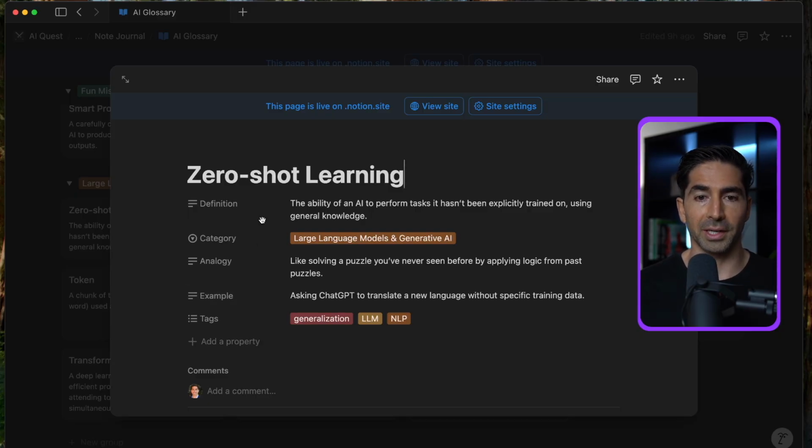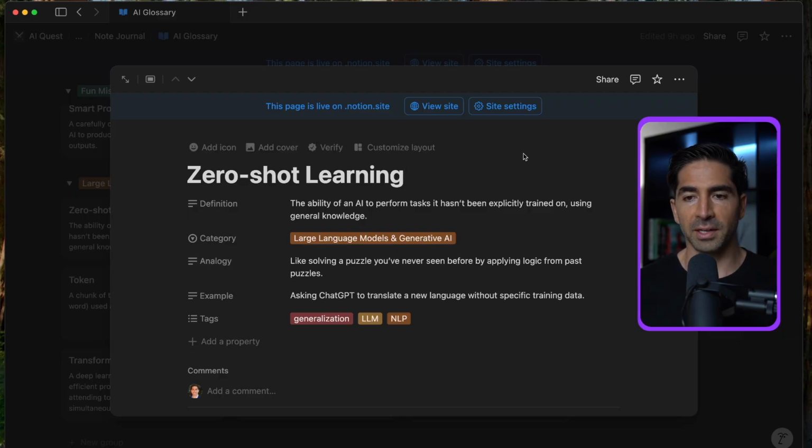So zero-shot learning in this example is the ability of an AI to perform tasks it hasn't been explicitly trained on using general knowledge. So the analogy would be like solving a puzzle you've never seen before by applying logic from past puzzles. And an example would be asking ChatGPT to translate a new language without specific training data. So you kind of get the idea.